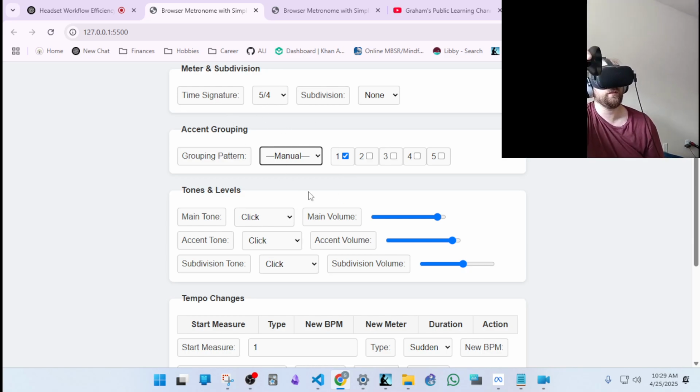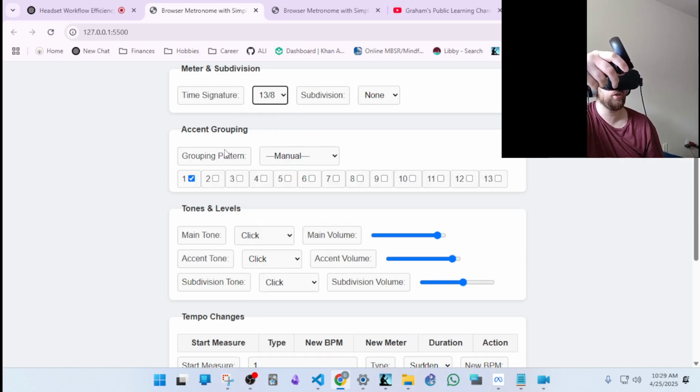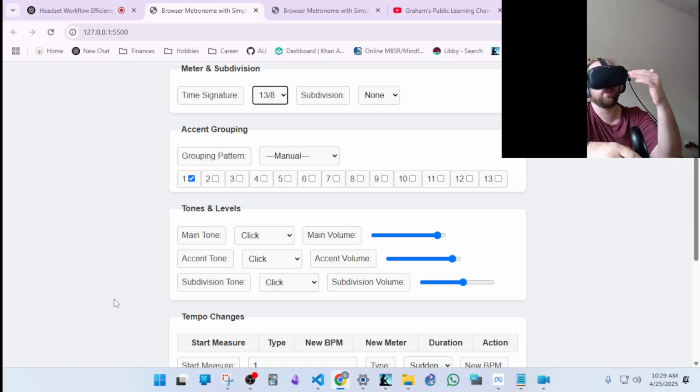Yeah, absolutely, and a lot of other metronomes don't have this feature, but that brings us to our first bug. So our first bug is when you select the time signature in the prior section, the meter and subdivision section, it changes the accent grouping section. It shows the different beats you can accent. So we know that a time signature has two numbers. The top number is the number of beats in a measure, and the bottom number is the note value to which beats are assigned.